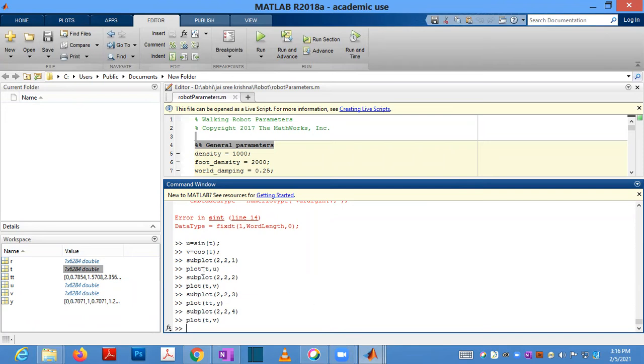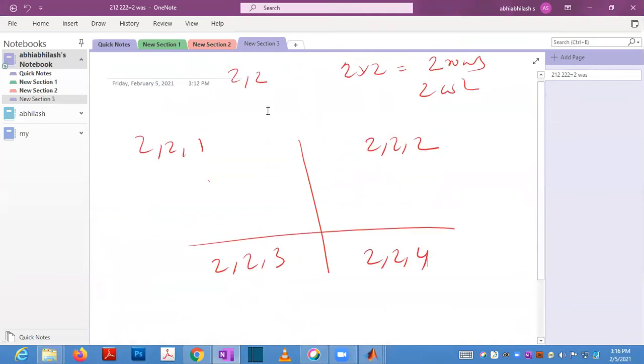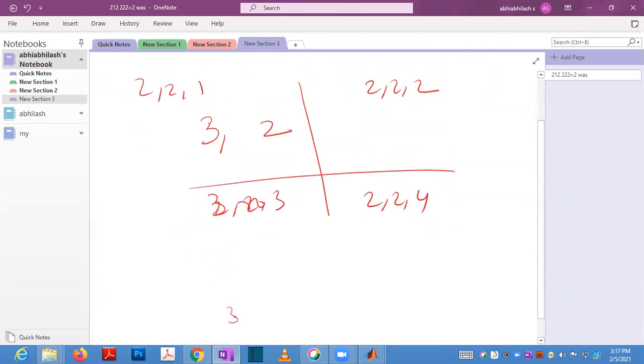Yeah, the first entry of subplot 2 comma 2 means it is creating a matrix having 2 rows and 2 columns. If you have 6 plots, then you can use 3 comma 2. 3 means 3 rows and 2 columns.